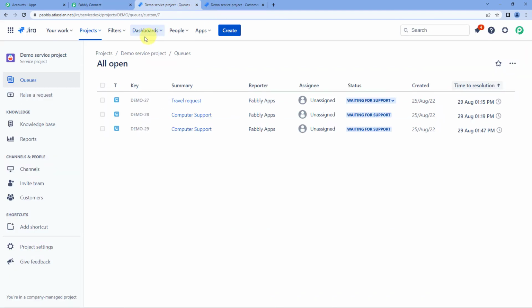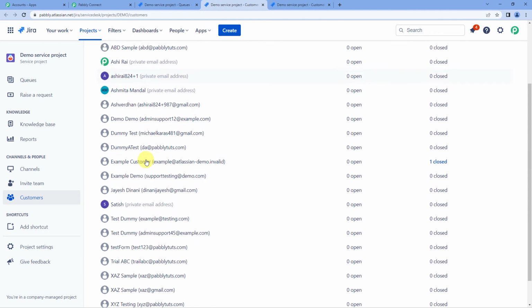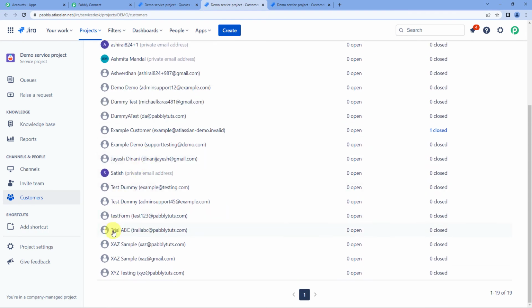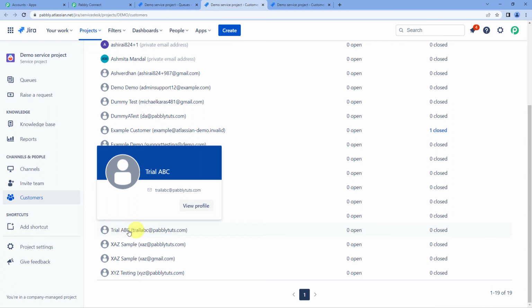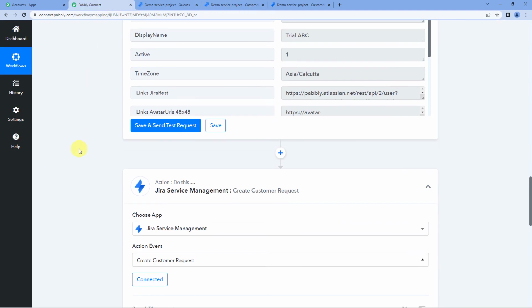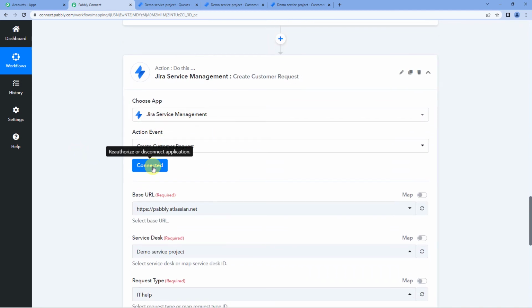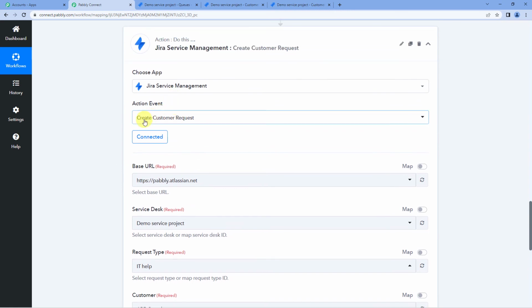So I'll take you here. This is my dashboard. On the left hand side, you will see customers. Let me open the tab. You will see here it is. Scroll. Trial ABC. This is the person who we just added as customer in our Jira Service Management. Now, since this person has been added as a customer here, we can create a customer request in his name. So here we'll come to the final step, that is create customer request in Jira Service Management.